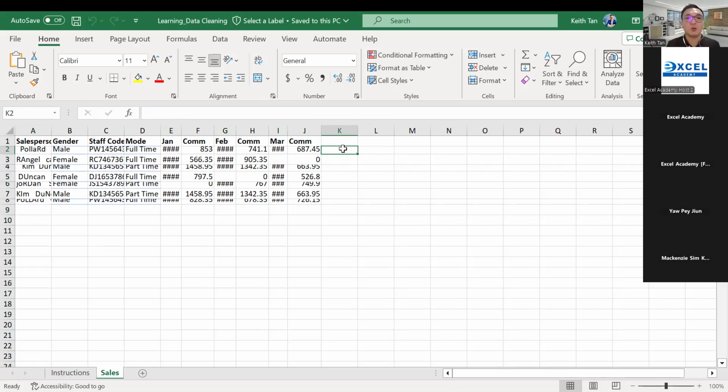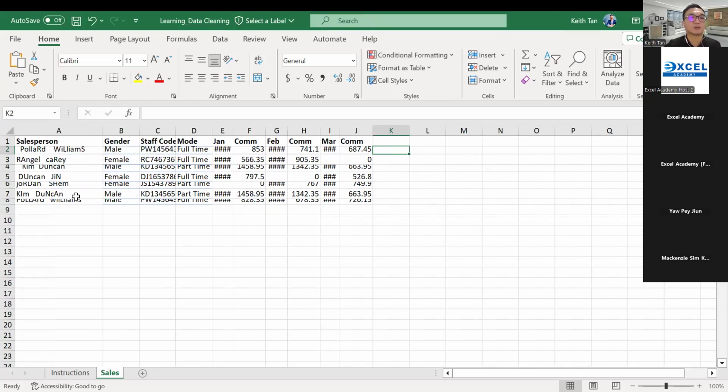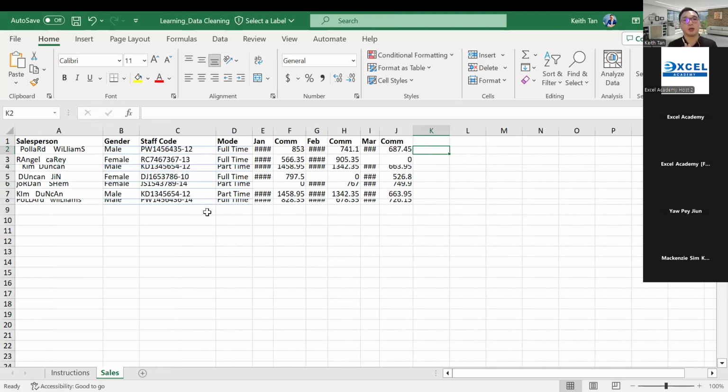Normally, to make sure they can see everything, an Excel beginner will actually drag. Let's say column A, they will drag. Then B, C, they'll drag. This is normally what an Excel beginner does.